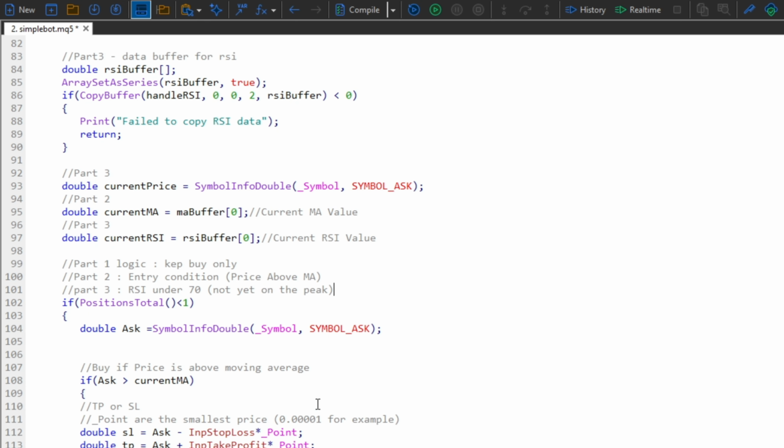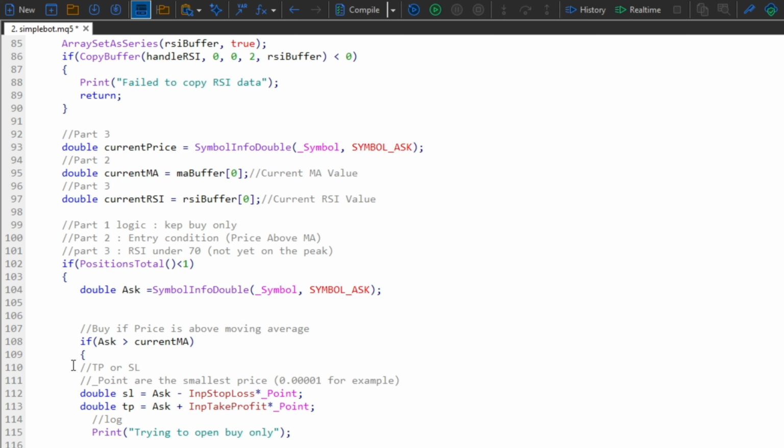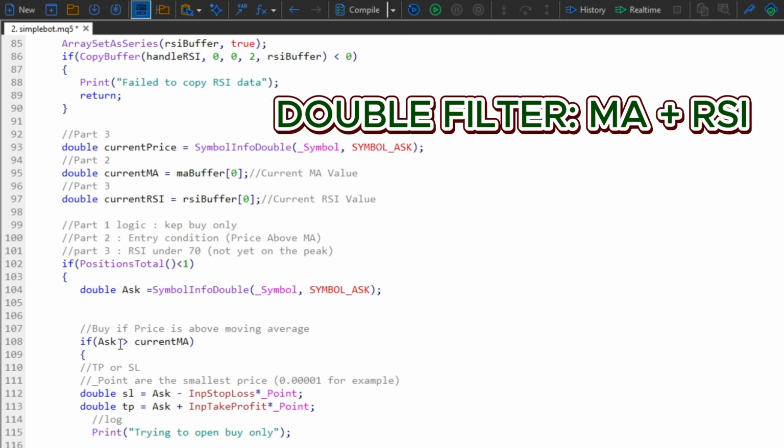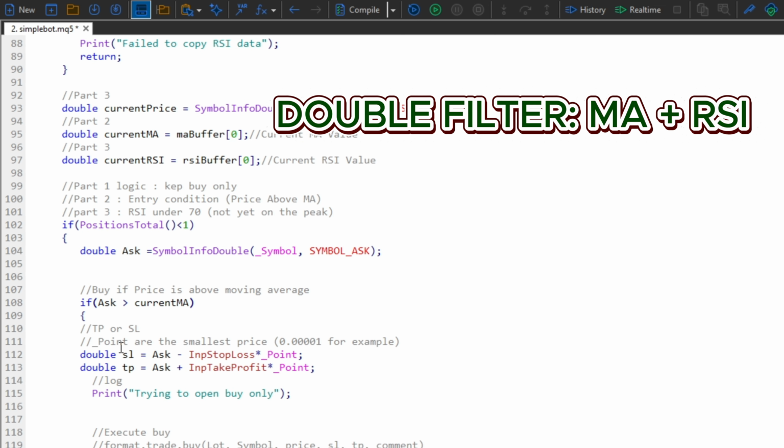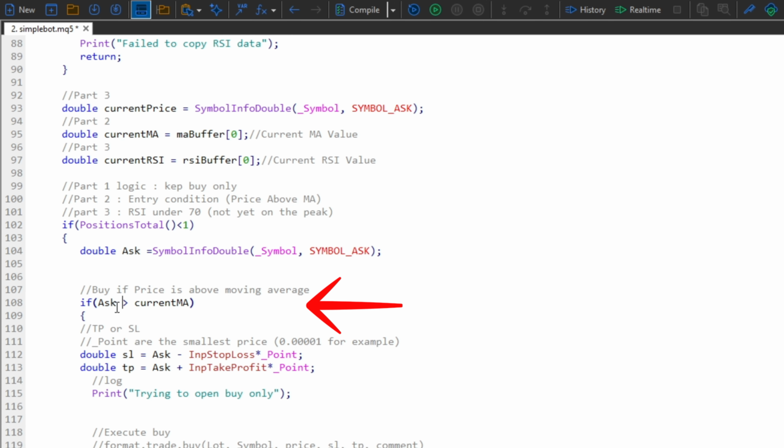Here's the fun part. We're combining two conditions. The robot can only buy if, first, the price is above the MA bullish trend, and second, the RSI value is below 70, not overbought yet. If the price is at the peak, the robot will hold back and won't enter recklessly. This is the secret to keeping our bot safe from market pranks.